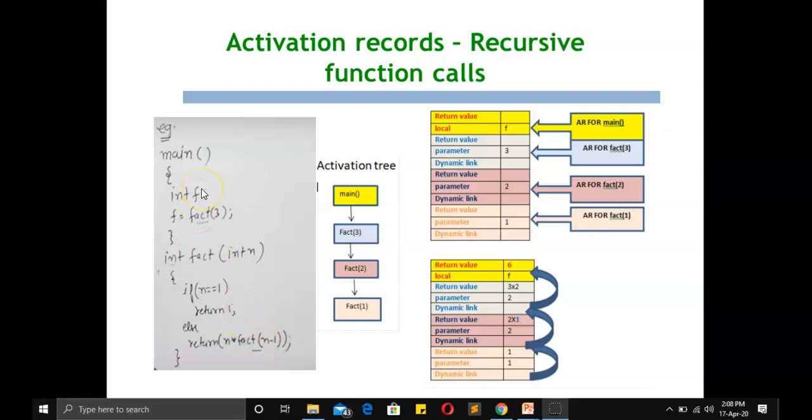So we have initially the activation record of main. This activation record will be loaded in the main memory in the initial stage. So this is your stack area. The activation record of main will be loaded first. So it is having the local variable f. So once it is calling fact of 3, the activation record for fact of 3 will be loaded next. So this is activation record for fact of 3. It is loaded next, and it is having the parameter 3.